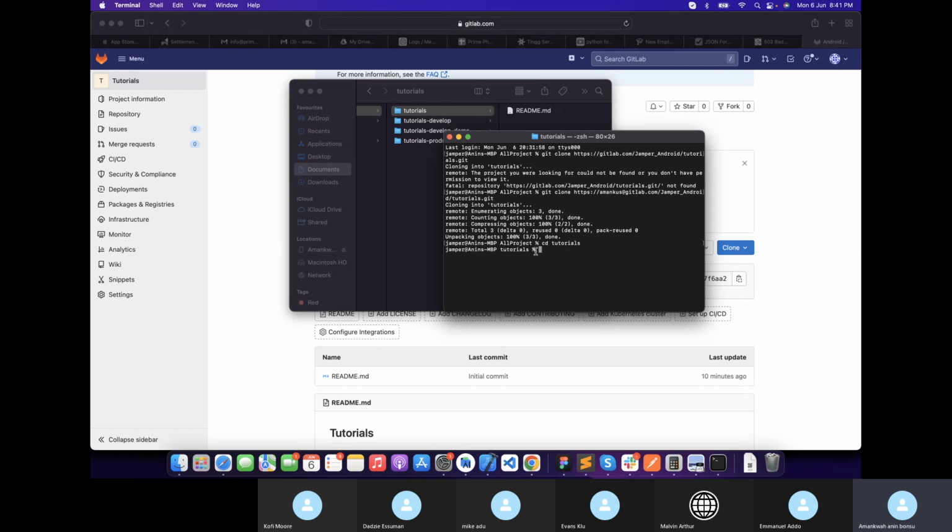So you see this is my root. Currently my root is the tutorials folder. So when I do git status, it means you want to know the status of the whole project. Do you have any files in there? Do you have anything there? Sorry, git status.